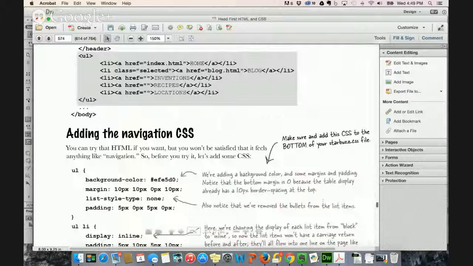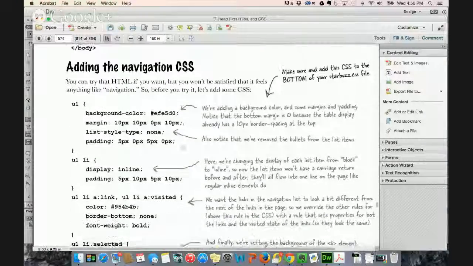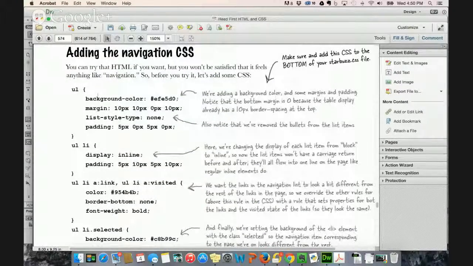Let's see. Okay, adding the navigation CSS. Now this is important because we have put our navigation list as an unordered list in our structured code, and we need to have it where we would want it to appear in our structured code before we add the CSS. And then when we add the CSS, we can actually put it wherever we want. But you notice the whole unordered list can have a style. We're adding a background color, margins, list style type none. This is what removes the bullets from the list items.